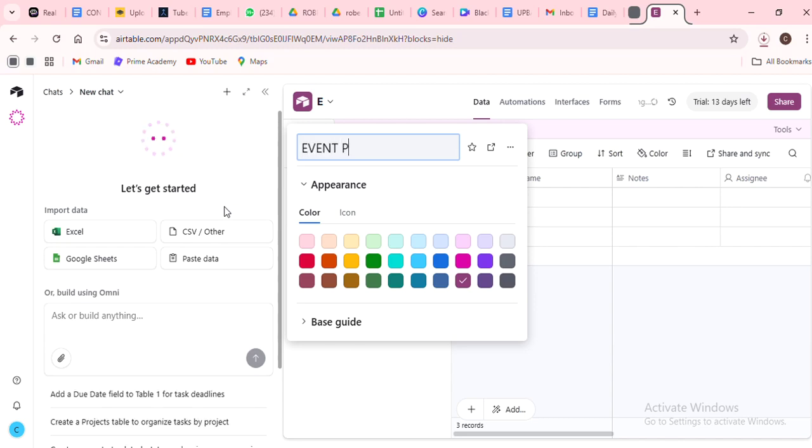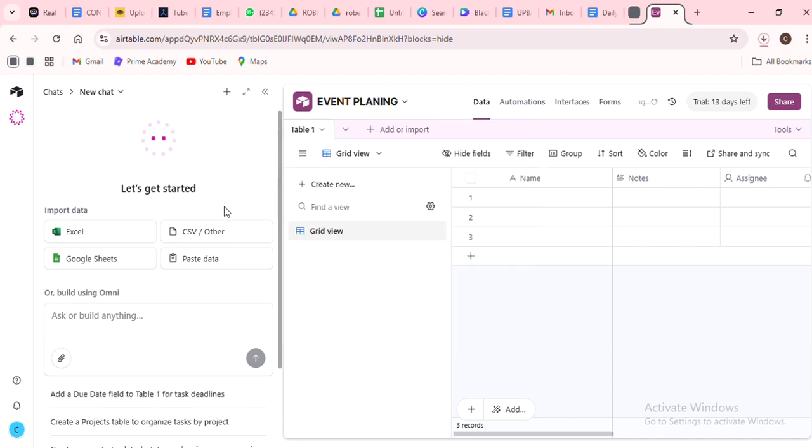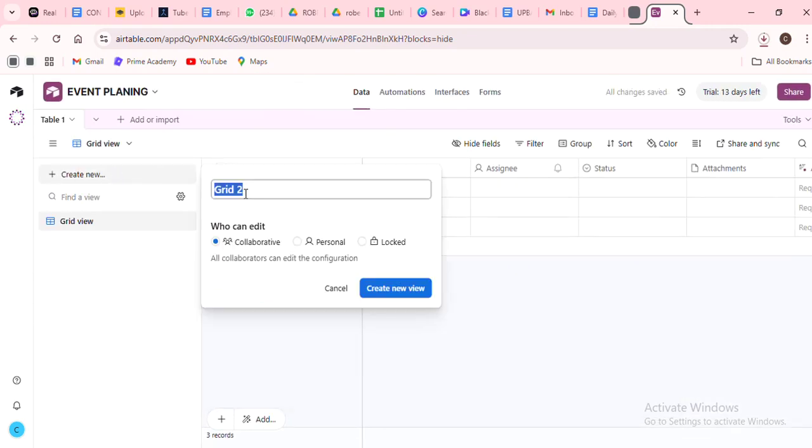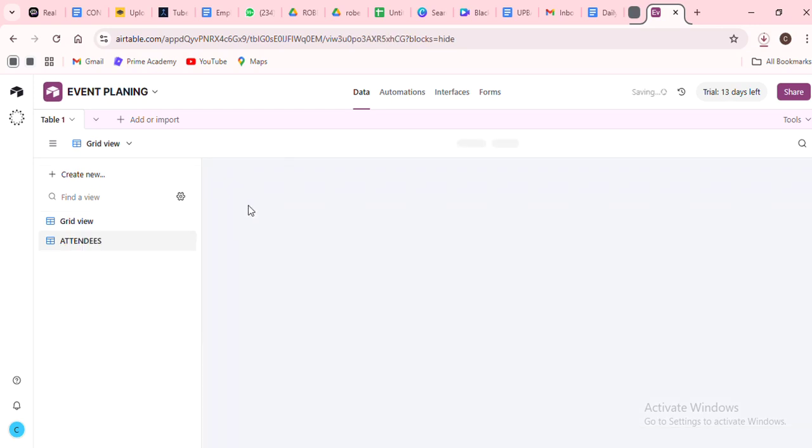Having set up our base, it's time to create tables for each area of our event. We'll have tables for attendees, venues, schedules, and so forth. Now, this helps us because it helps us keep each aspect of our event separate, but still easily accessible.